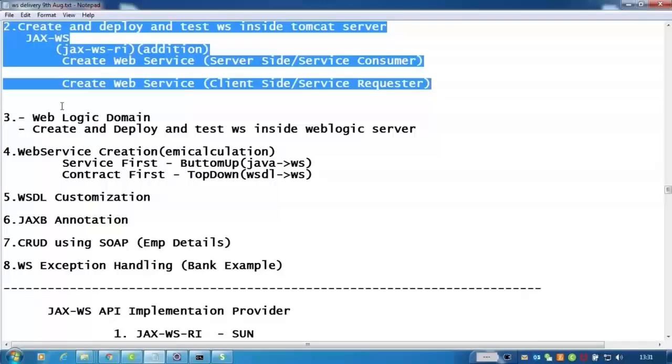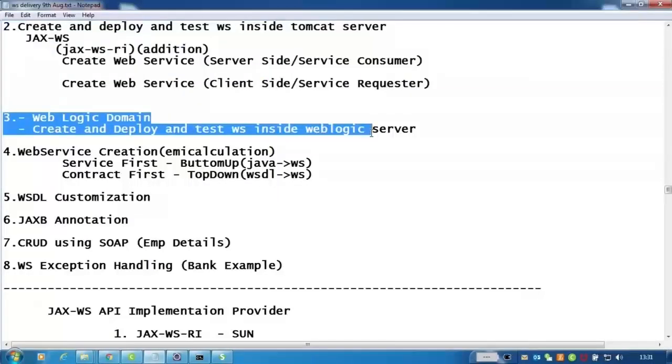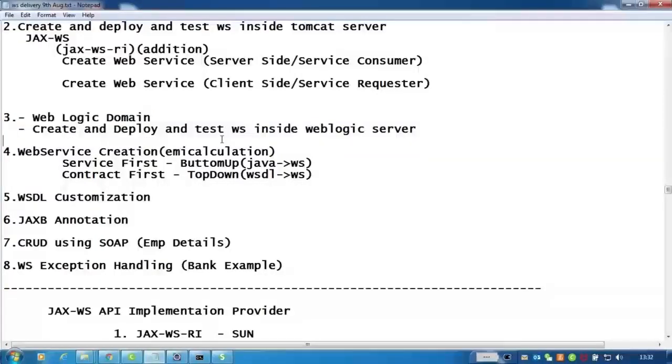When you do the same things in WebLogic server, you don't have to handle too much complexity, because WebLogic server is an application server and it will handle all the API related issues. So you just have to move on, and I'll show you how to do those things. So the next step is that we will go with WebLogic server and try to test a web service that is based on the JAX-WS API specification, right?